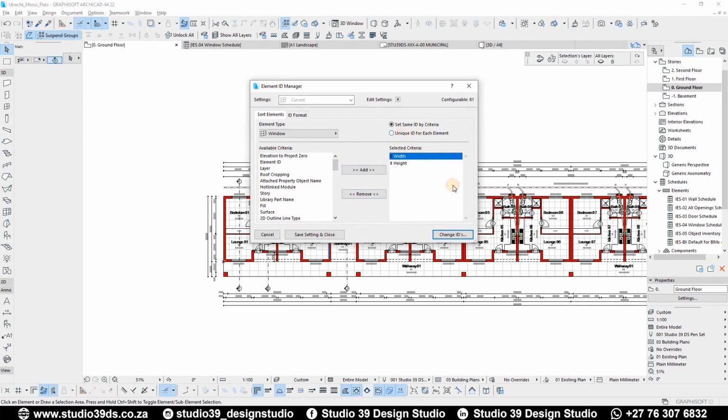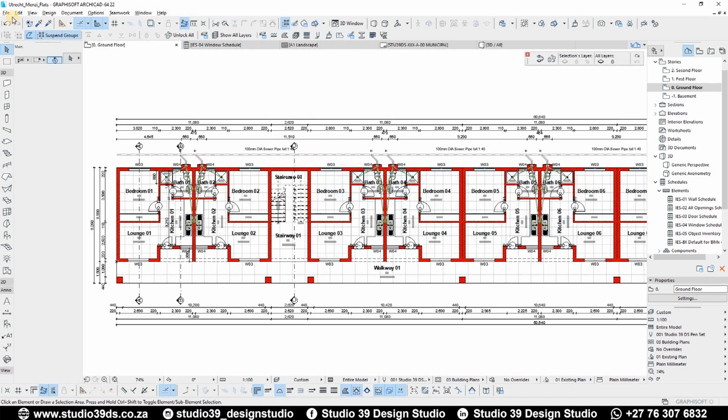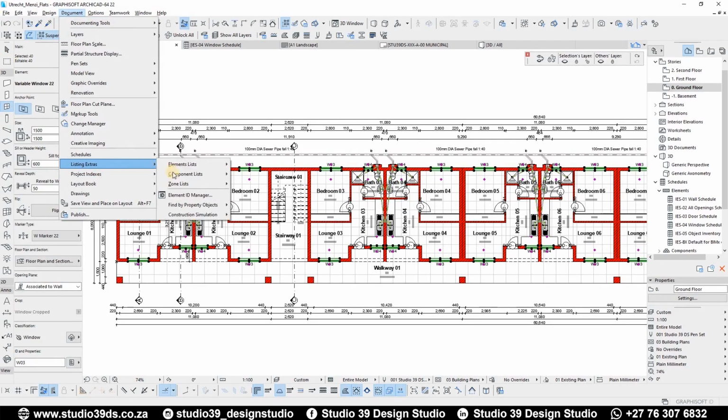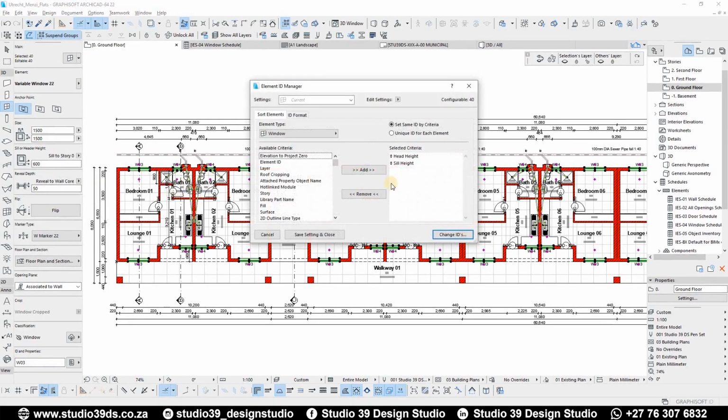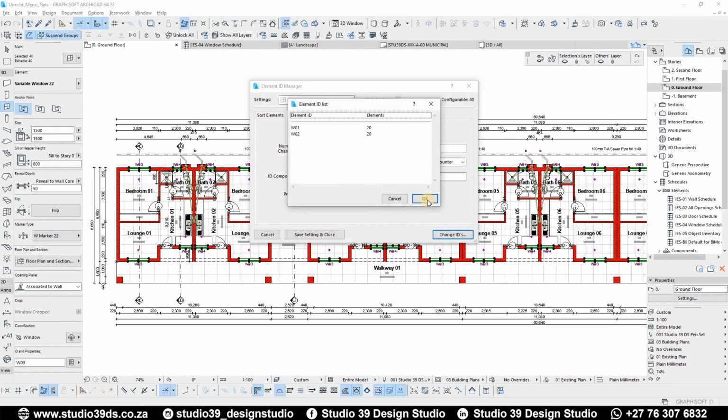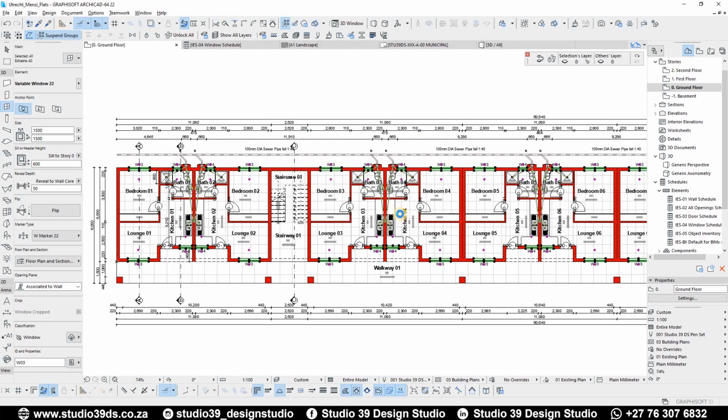So usually I would use unique ID for each element, but for this one I'm going to set same ID by criteria. I've already indicated I want this criteria. So what I'm gonna do is I'm gonna go ahead and click on windows and select all windows, go to document, and then go to list extras, element ID manager, and do the same thing all over again, and then just change IDs, and then it's just giving me 1, 2. So let's just see how this is going to pan out.